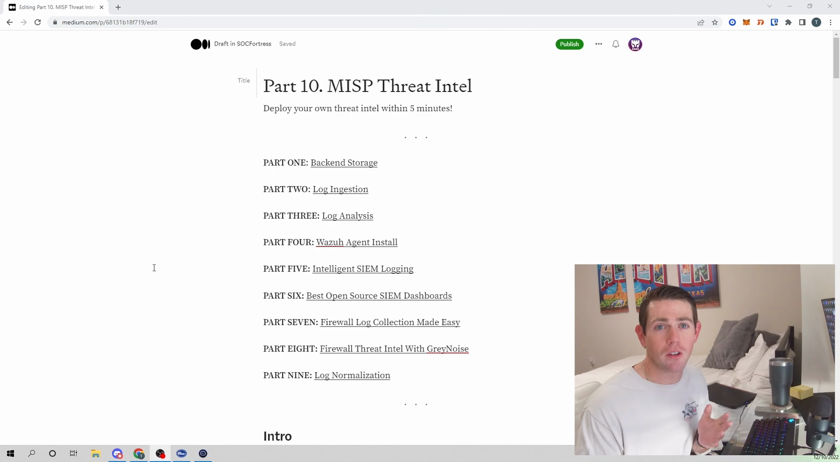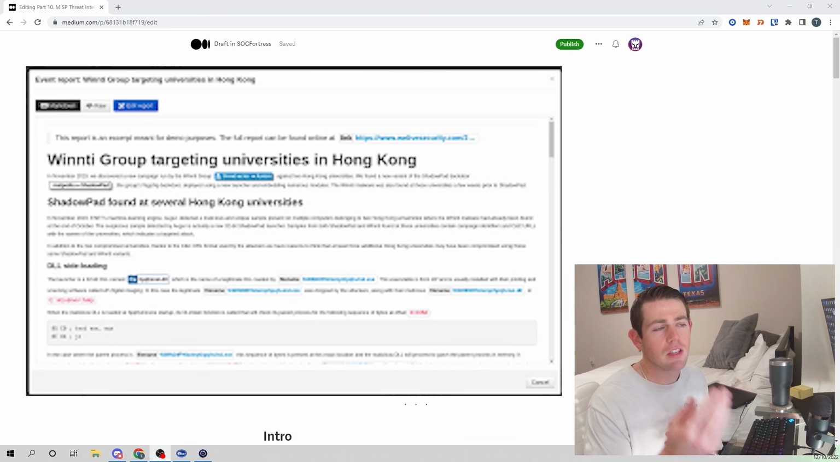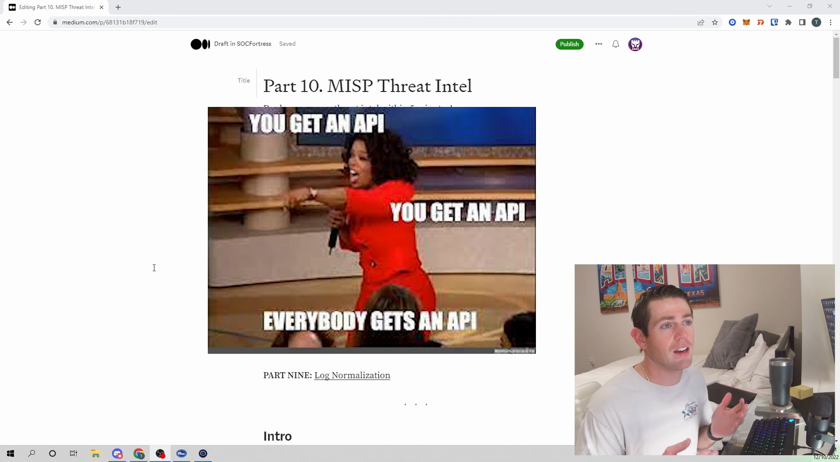MISP is an open source threat intelligence tool that you can think of as an indicator of compromise database. It stores malicious IP addresses, file hashes, and domain names, and we're able to use MISP to generate reports on particular APT groups or malware campaigns. It's a super awesome tool when it comes to our threat intelligence, and with its robust API, we are able to integrate it with our SOC Fortress stack with ease.